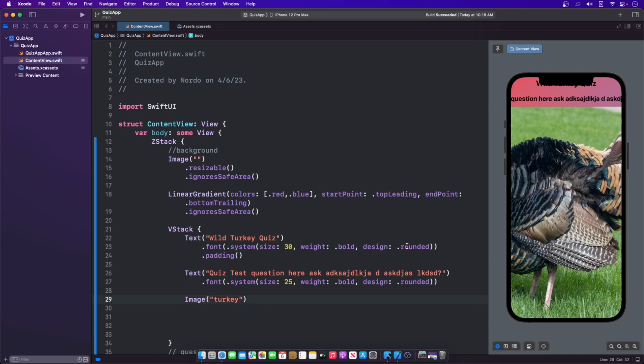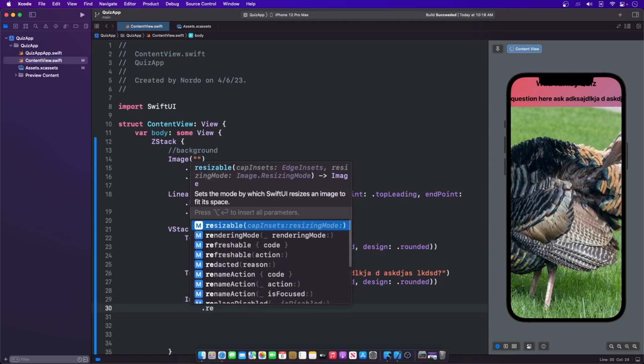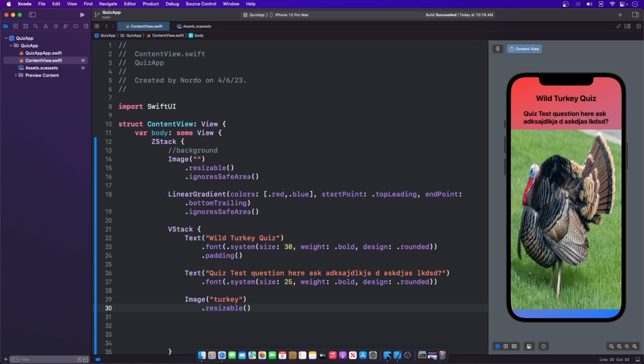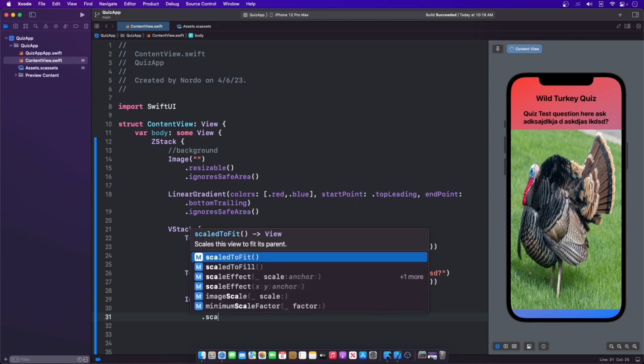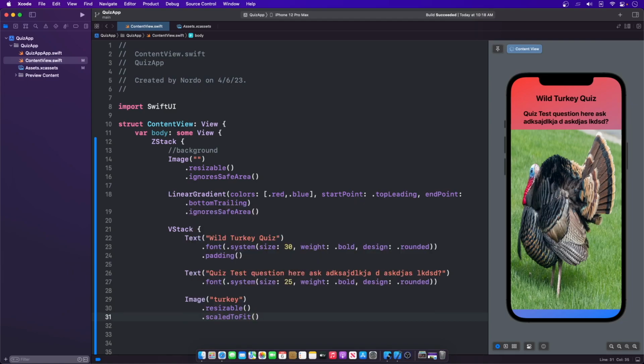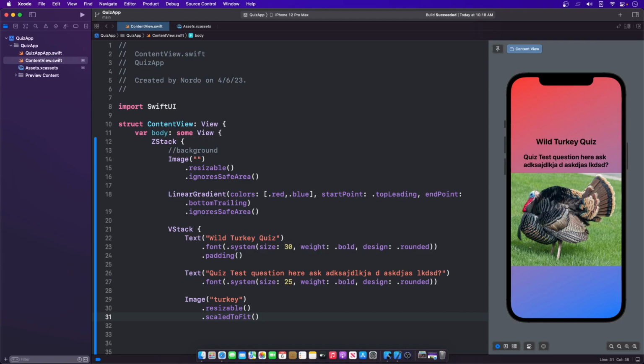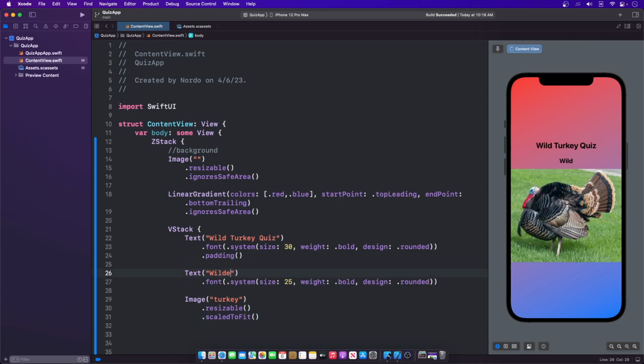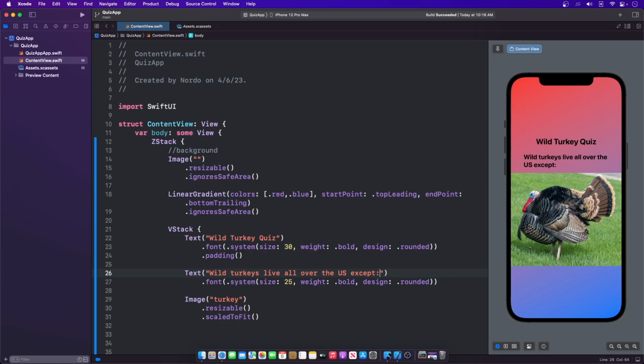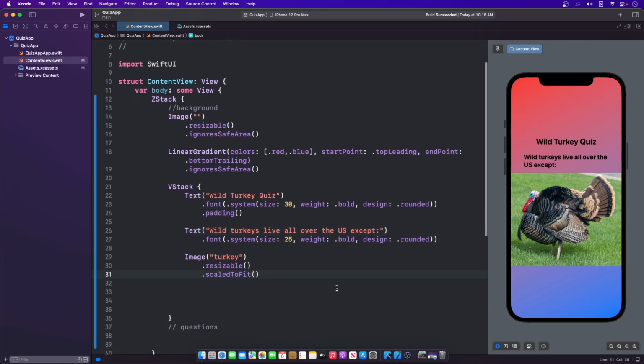All right, so obviously way too big. And by now, hopefully, you can do resizable. Let's make it scale to fit so it doesn't look all stretched. And let's see what happens. All right, so we have our image there. And I think the first question here was something like wild turkeys live all over the US except, so let's do that.